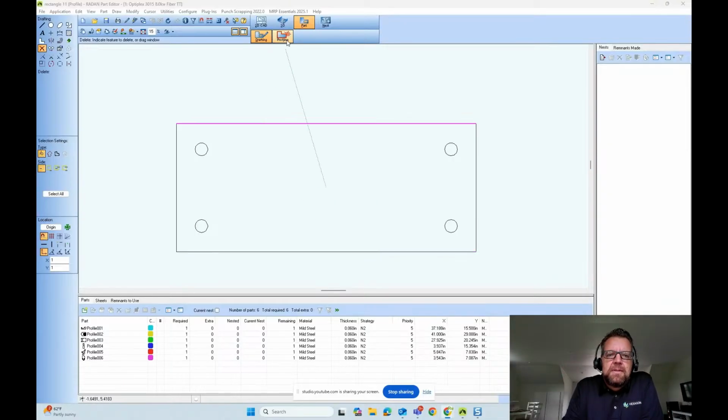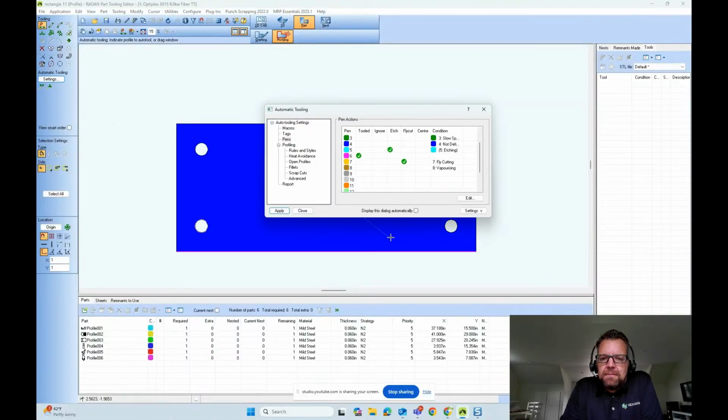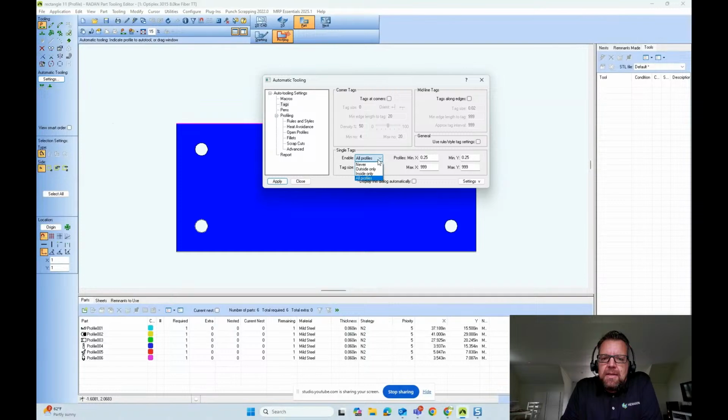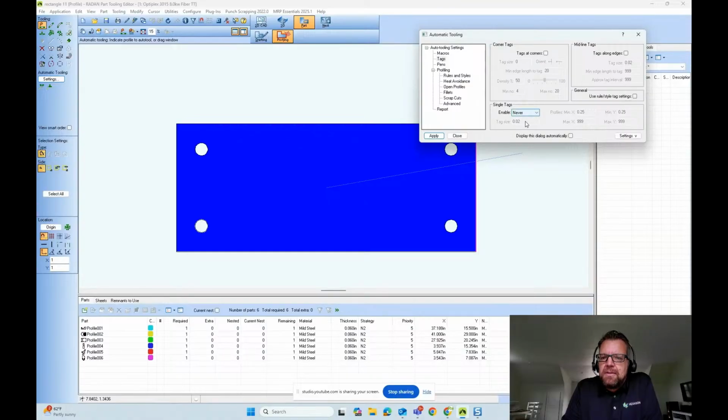So we're going to switch to the profiling tab, and then we're going to go right into settings. And I'm going to jump into tags. I'm going to immediately just turn off everything. All right, so we have three options that we can do. We can do corner tags, we can do midline tags, and we can do single tags. So as you saw when I first opened this, the single tags was on, turned to all profiles. Now we're just going to walk through what it's actually examining on my part to assign.